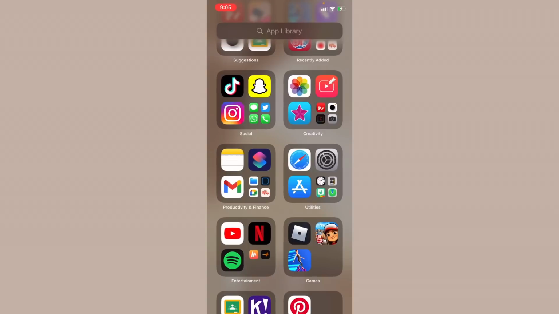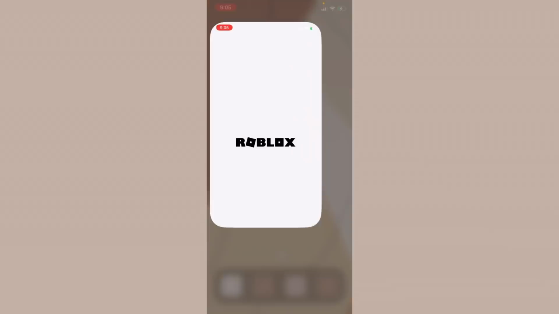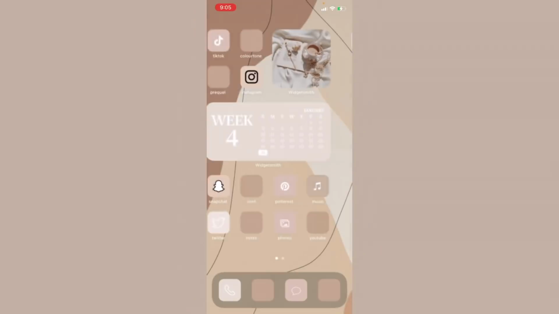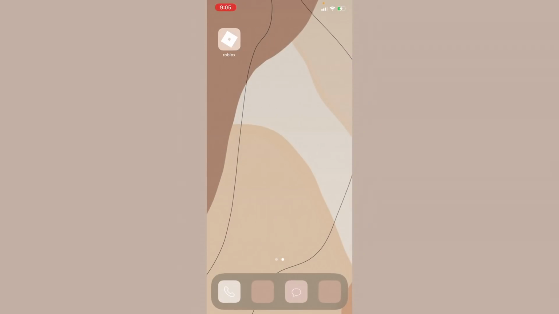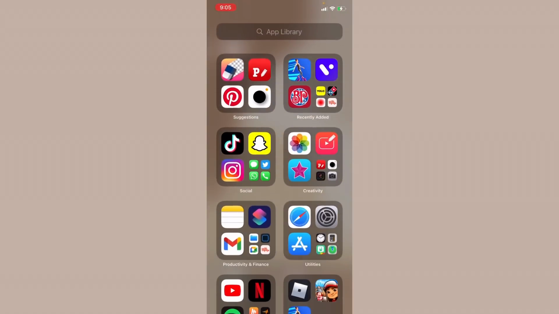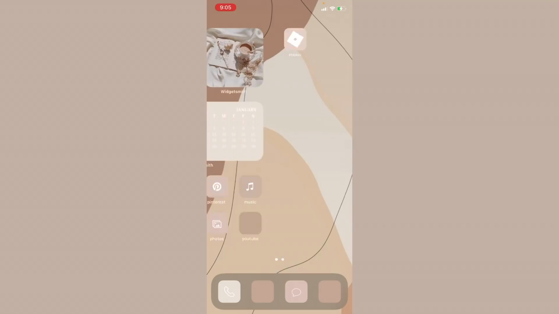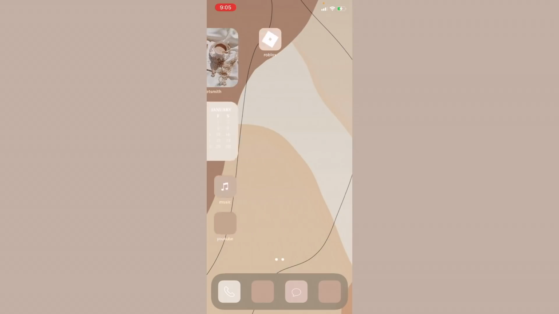Because if you delete the app, then this shortcut won't work either, and you don't want that to happen. So don't delete the app, just move it to your library or whatever. So that's how to get cool icons.